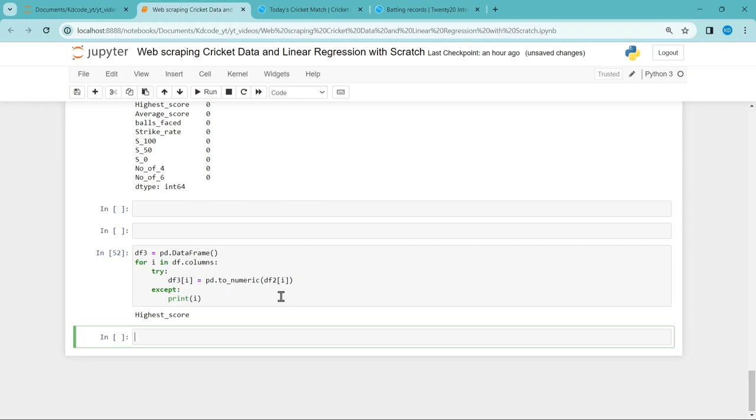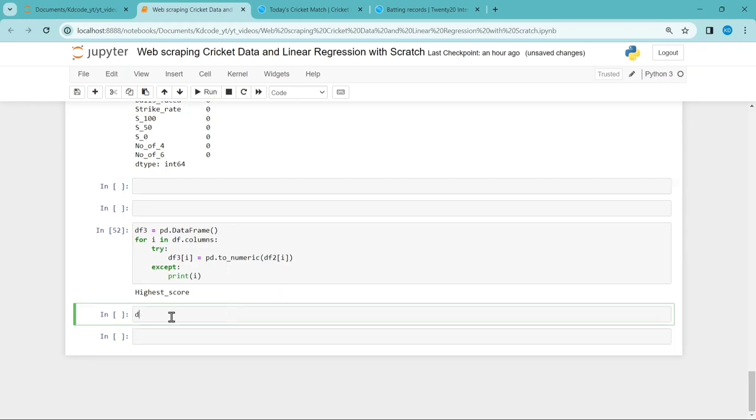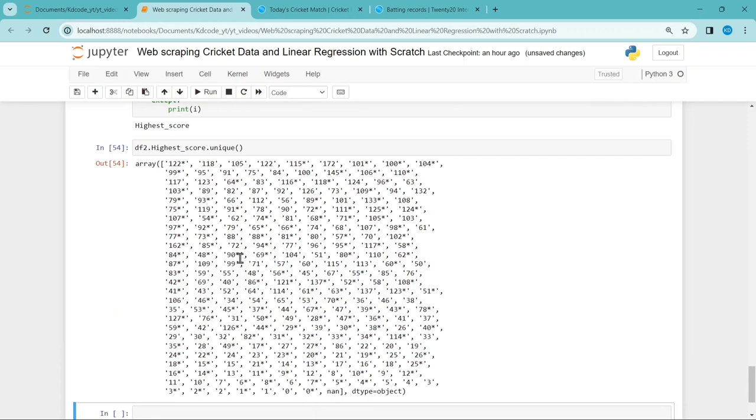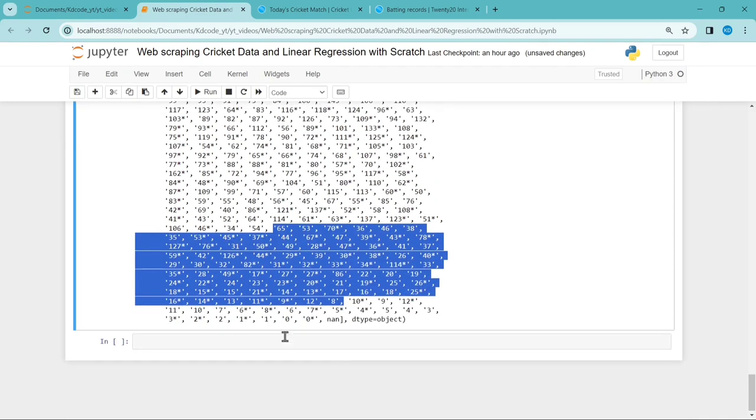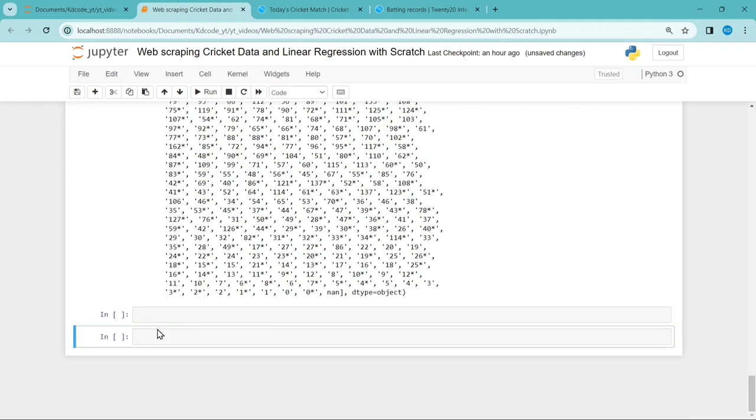Or let's see how many stars are there in the highest score. So let's clean it. Data frame 2 dot highest score dot unique. Let's see how many values are there in this. So there are a lot of star values. If you see 122 star, 99 star, 115 star, 101 star, 100 star, 104 star, there are many stars here. We have to clean all of them, right? Okay, so let's clean it.